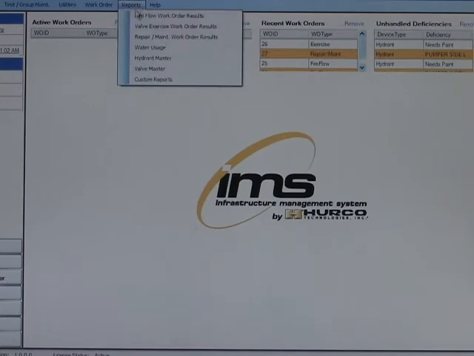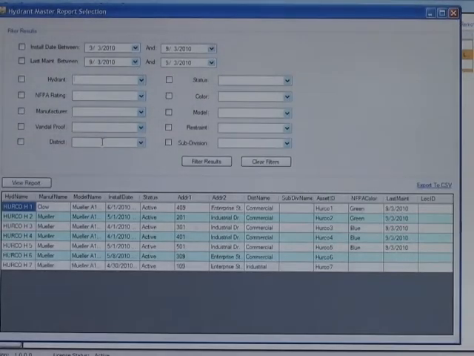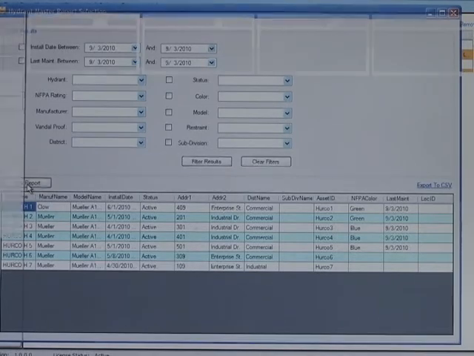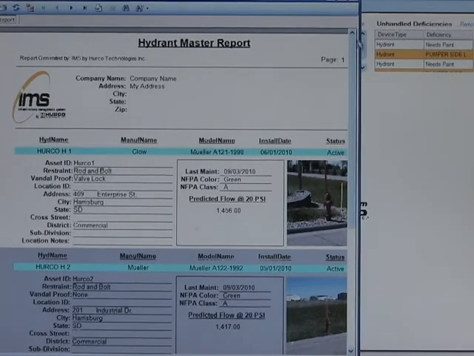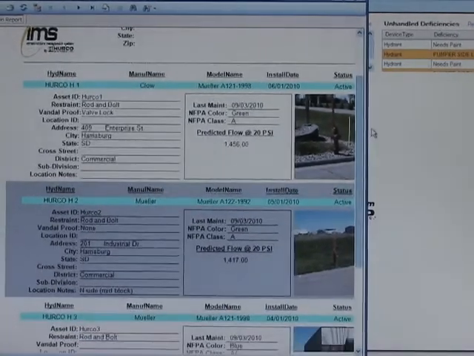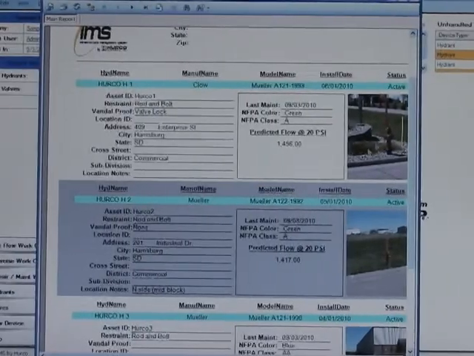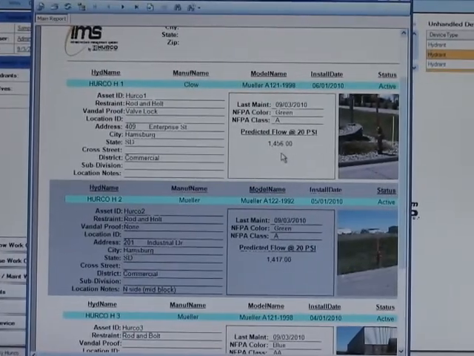then I would go to the Hydrant Master Report. Again, we only have one work order in here, so I'm not going to filter the results. I'm simply going to click on View Report, and all of the reports will load up. This report gives us a little more detail with a photograph, predicted flow.